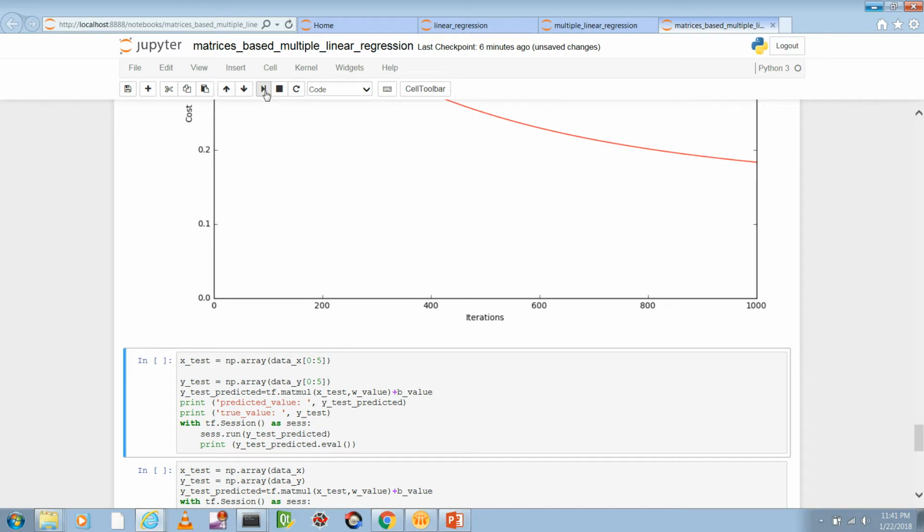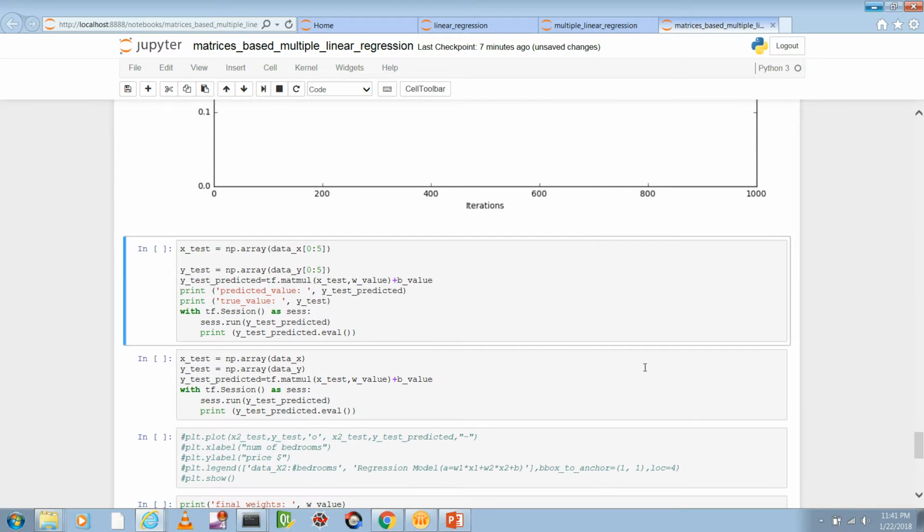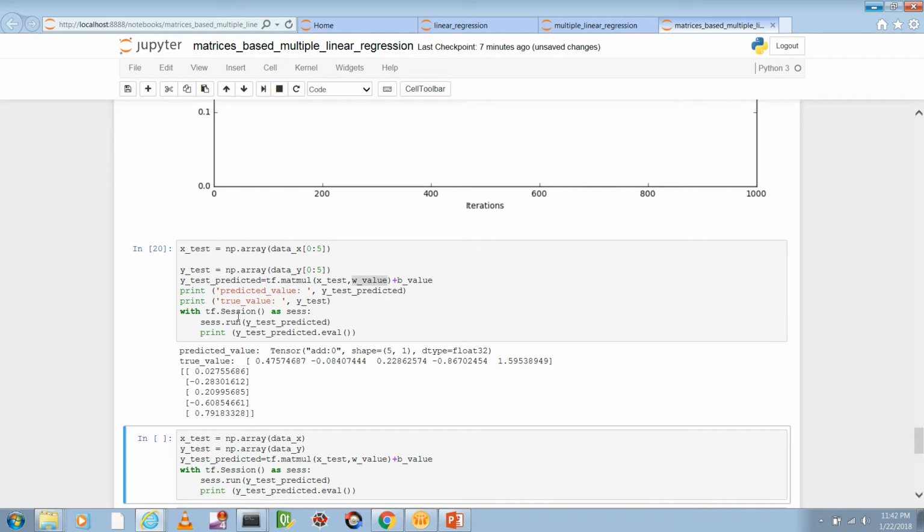Now suppose you want to predict. Once you have trained and got the final value of your w, based on that you can do a matrix multiplication between your new test data and the learned w and b values, and you can get predictions. Here I'm just taking 5 samples of the training data. If you simply run this and try to print the value of w, you won't get it, because you have to run this through a session. So let me run this and show you. In the first case, this predicted value will just say tensor with shape 5 comma 1.